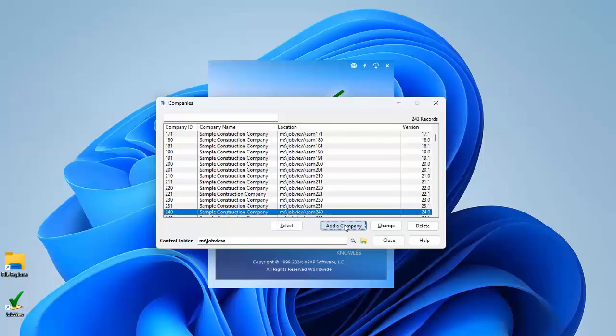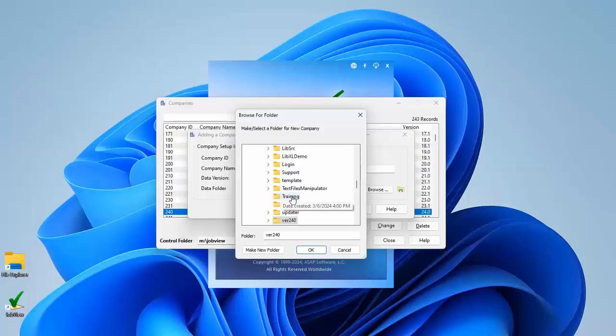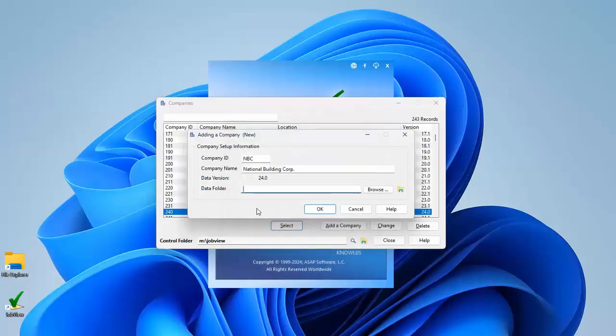Now we provide a company ID. This is a short abbreviation that will be used to designate our company. Next, we enter the company name as we wish for it to appear on our reports and forms. Finally, we enter the name of the folder where our data files will be stored. If the folder has already been created, we can use this button to find the folder and select it. Otherwise, we can type the name of the folder we wish to be created to hold the data.